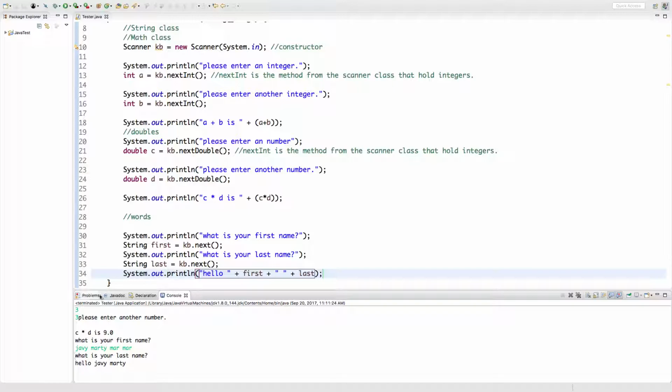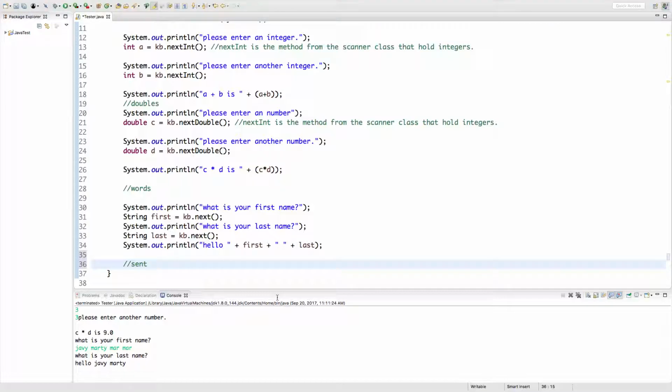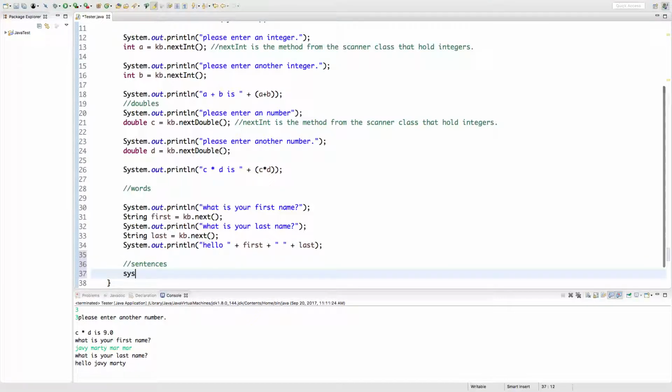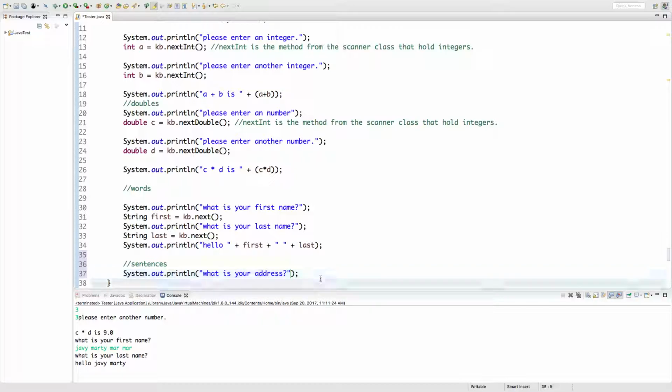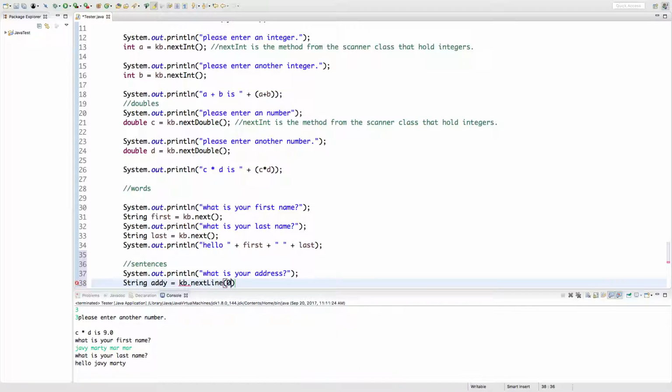So in order to handle multiple words or sentences, we have one last method. I'm just going to say, what is your address? And I'm going to say String addy equals kb dot, what do you think it is? Yes, next line. A lot of you are going to think that it's next string. It's not. It's next line.